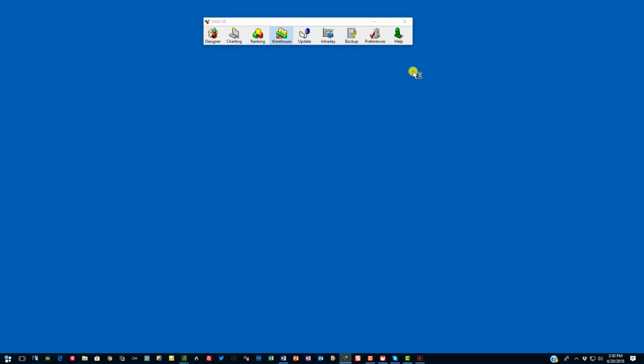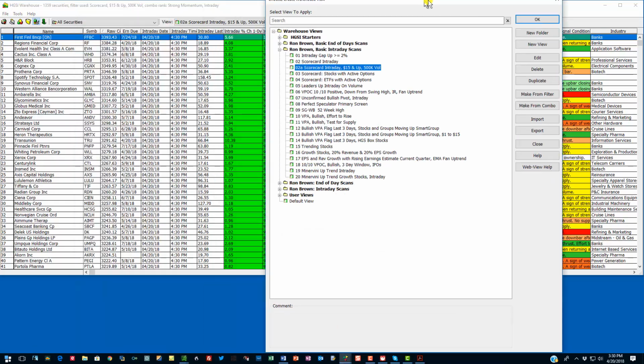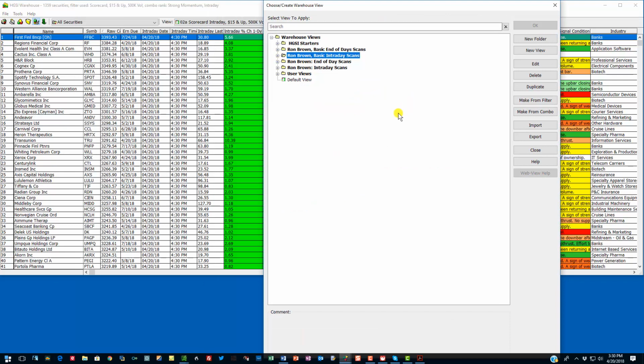Also, if you have a lot of Ron Brown folders in there, what I suggest is that you just delete them. If you want to keep them, you can drag them down into your user views, but most people keep them up here in their regular warehouse views, and it's confusing. You're going to end up using these two folders 90% of the time, maybe more.